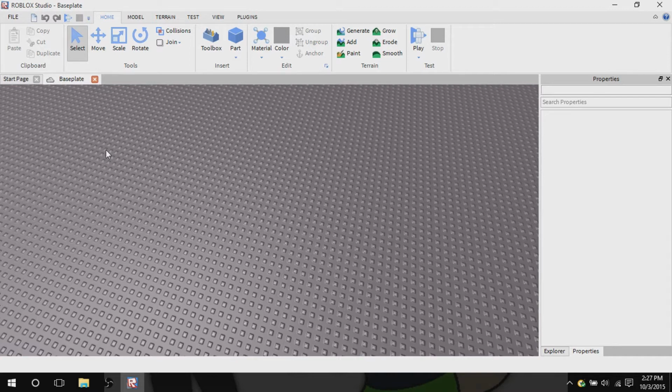Cut, we all know what that does, it removes it. Copy, you copy it, and then paste, you paste it.